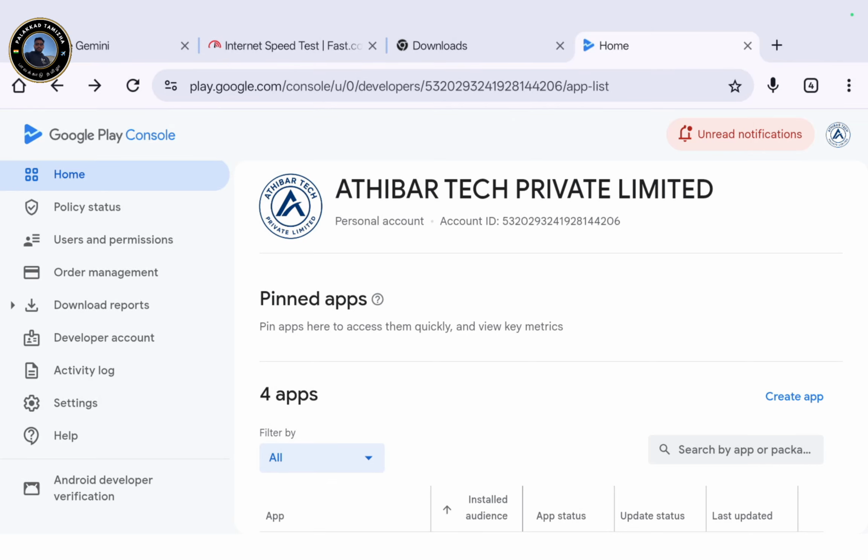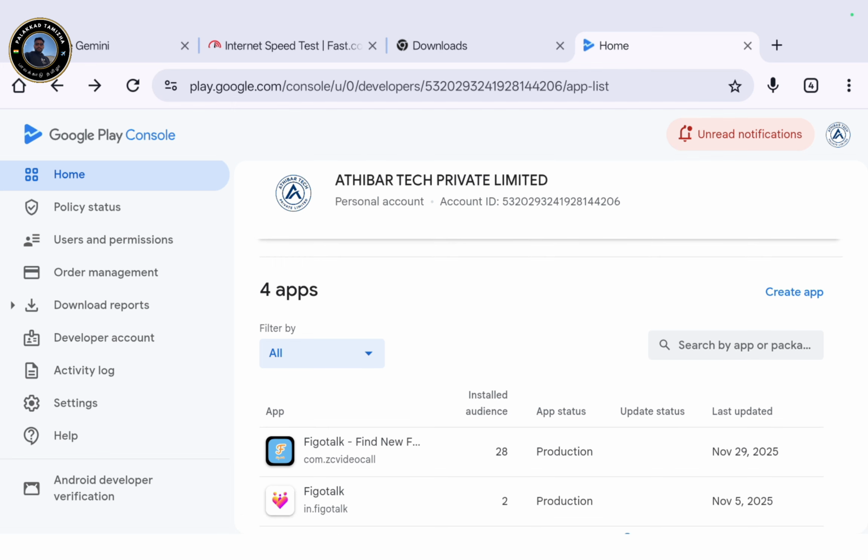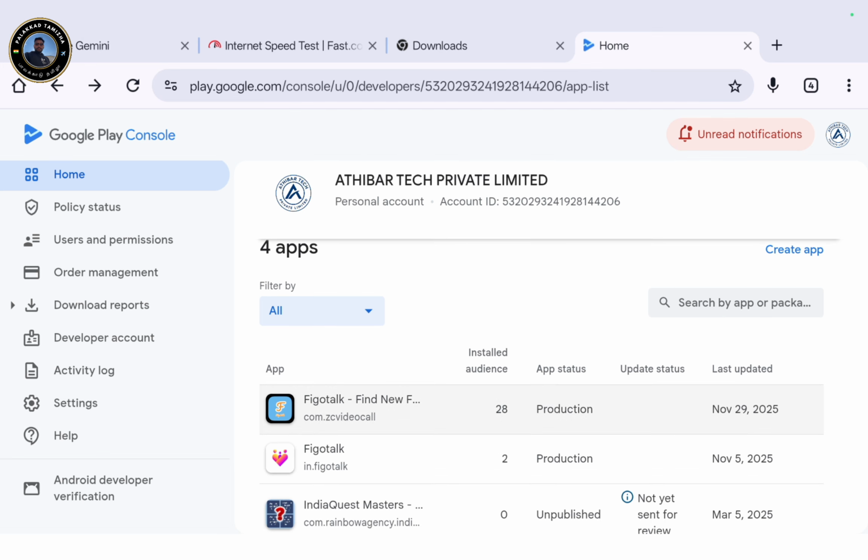Hi friends, today I am showing how to unpublish or remove your app in your Play Console and Play Store.